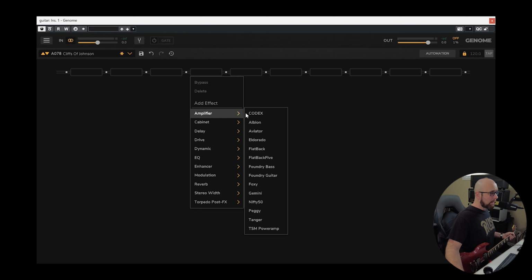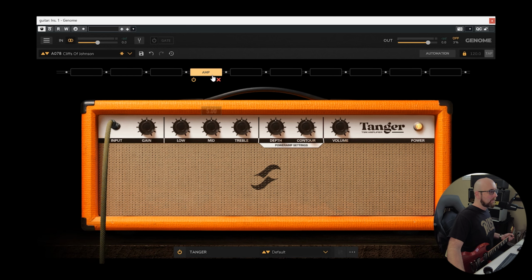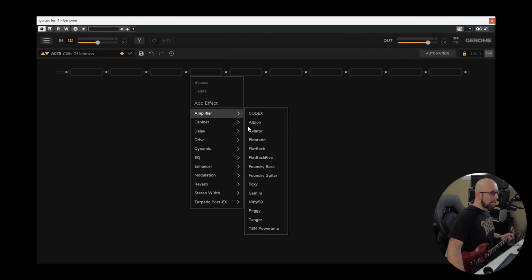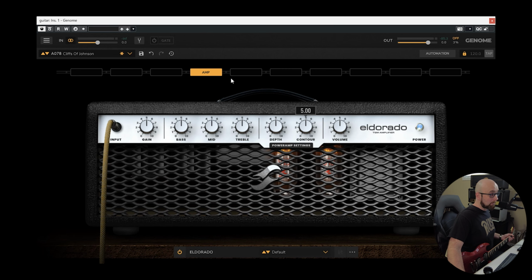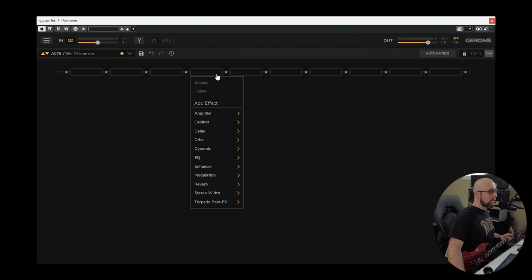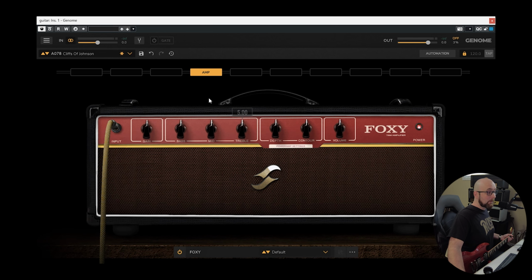We've got our amplifier. There's Codex here. We'll come back to that in a moment, but we have all of these amplifiers included. And I think it's going to be obvious for some of these what amps they are designed to mimic. This looks an awful lot like a Soldano amp. The previous one was an Orange amp. We've got stuff like Foxy, which is going to be a Vox amp.